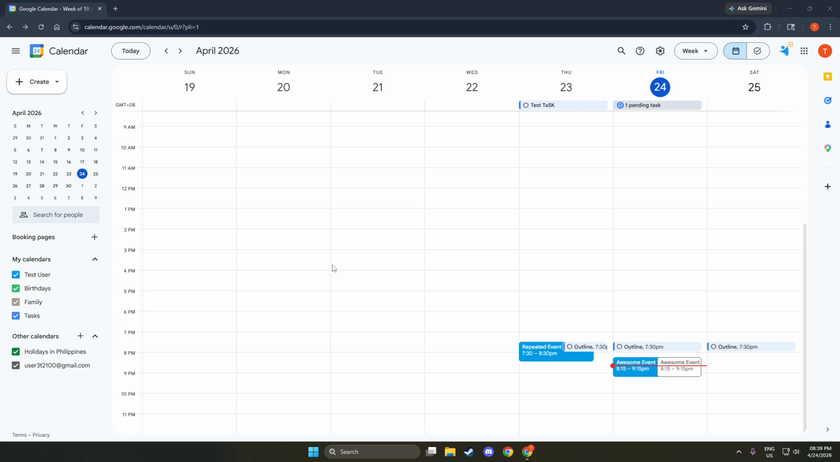Next, click the meeting or event you want to cancel. You can do this from day, week, or month view, whatever you prefer. If your calendar is busy, use the search bar at the top to find the title quickly. When you click the event, a details window will open, showing the title, date, time, and any invited guests.